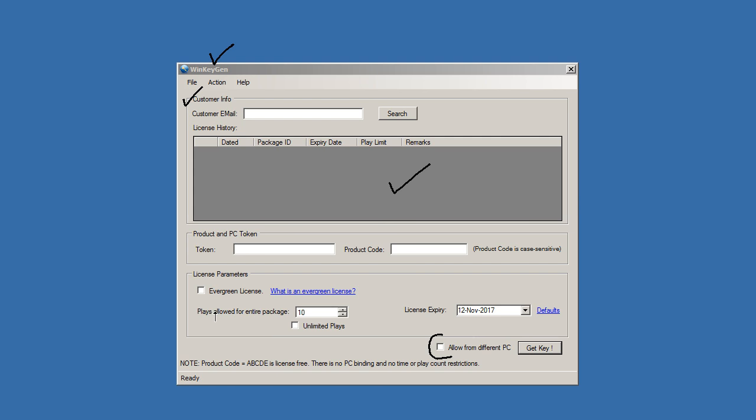You can provide an evergreen license, or you can limit the number of plays for the entire package. Suppose you want that the P0001 package should be played only 50,000 times, you can type in that value here. Or if you want it unlimited, you can simply tick mark this one. And then there is a license expiry date that can be picked from here, and you will be able to restrict the license to that expiry date.